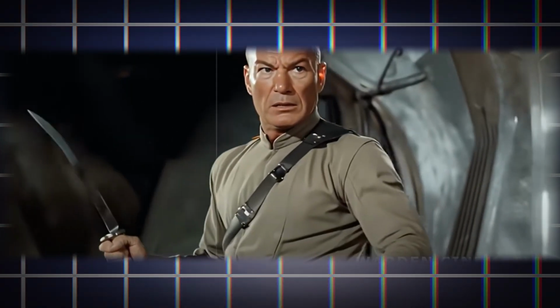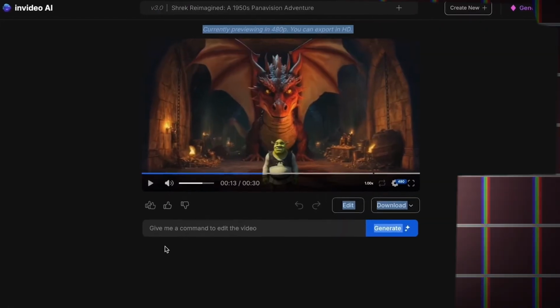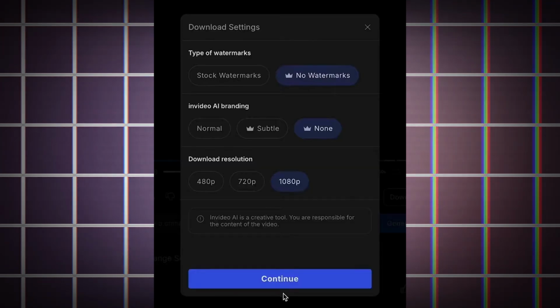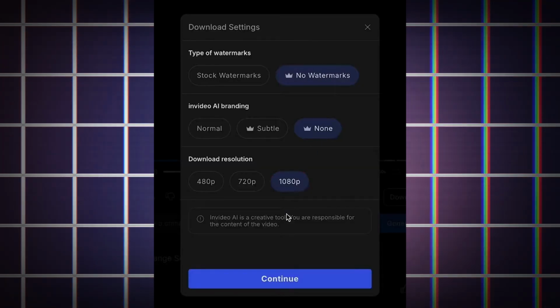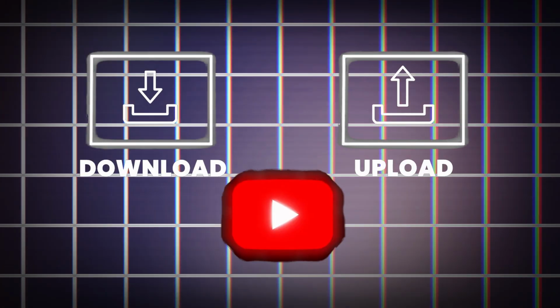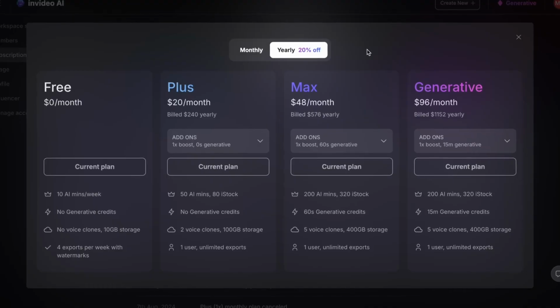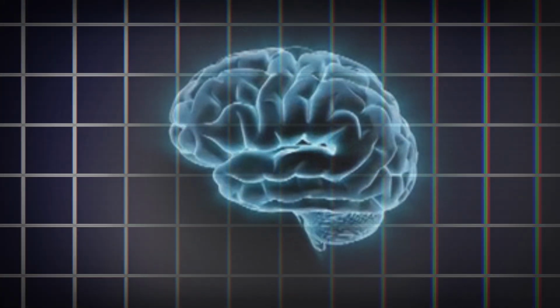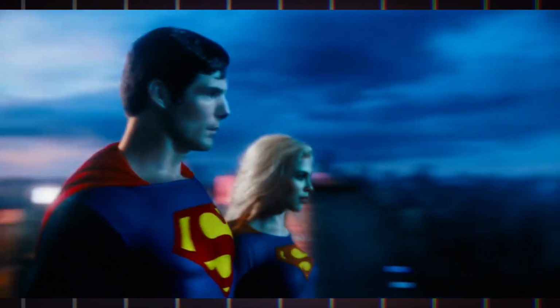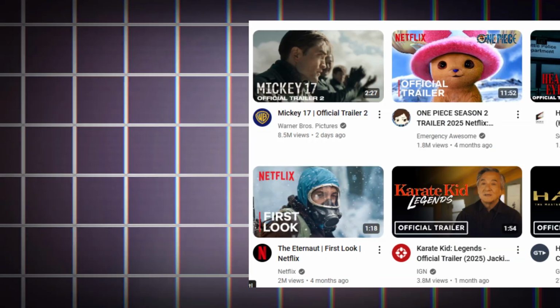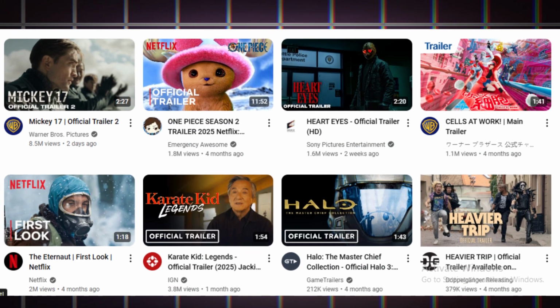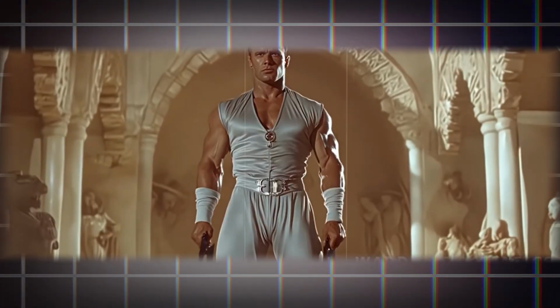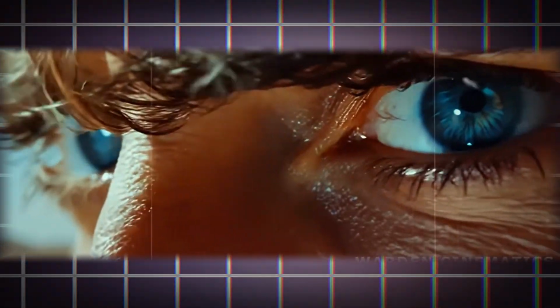Finally, once you have perfected your masterpiece, download your video in 1080p with no watermark and upload it to your YouTube channel. Don't forget to take advantage of the AI's generative plans to unlock its full potential. And remember, AI tools keep improving, so the possibilities are endless. So what are you waiting for? Dive into this exciting niche, unleash your creativity, and start creating trailers that captivate audiences.